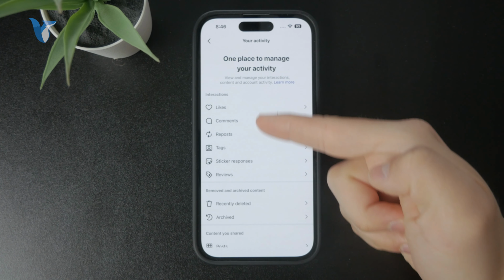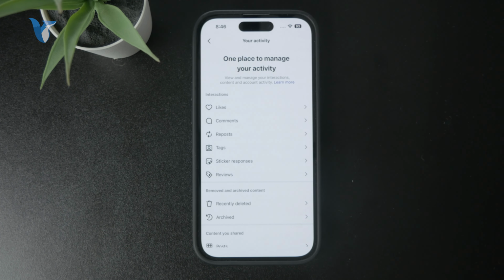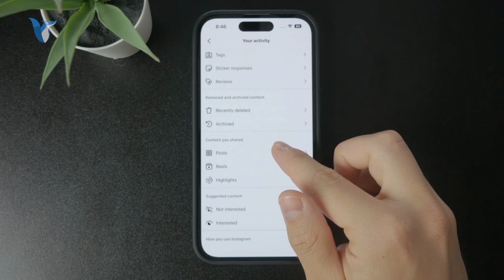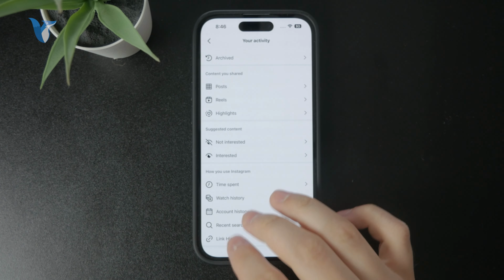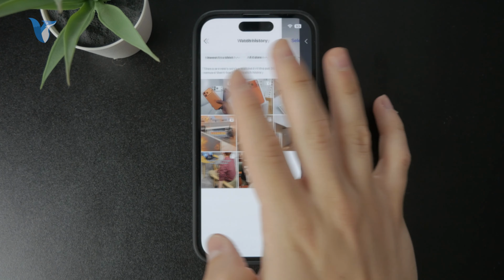And there are naturally plenty of things which you can check out, like the likes you have left. This might help you out as well. But at the bottom entirely, you have the how you use Instagram section, and there is literally watch history. So that is what you need to click on. And these are going to be the reels or the videos which you have watched.